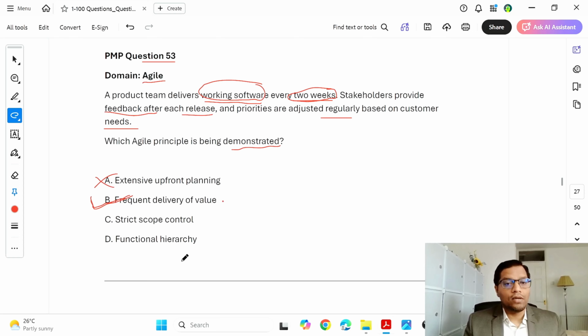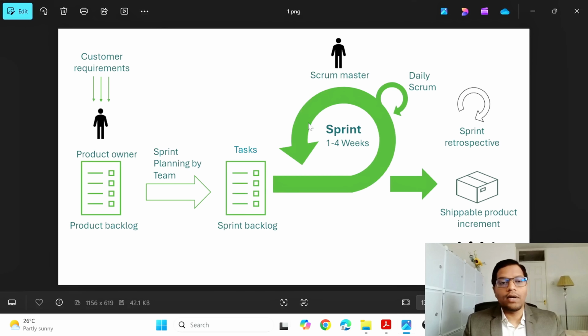Option C, strict scope control. Scope cannot be strictly controlled. It has to be adaptable when it comes to agile. Functional hierarchy has nothing to do here. I have earlier explained this through the flowchart that shows how agile works.